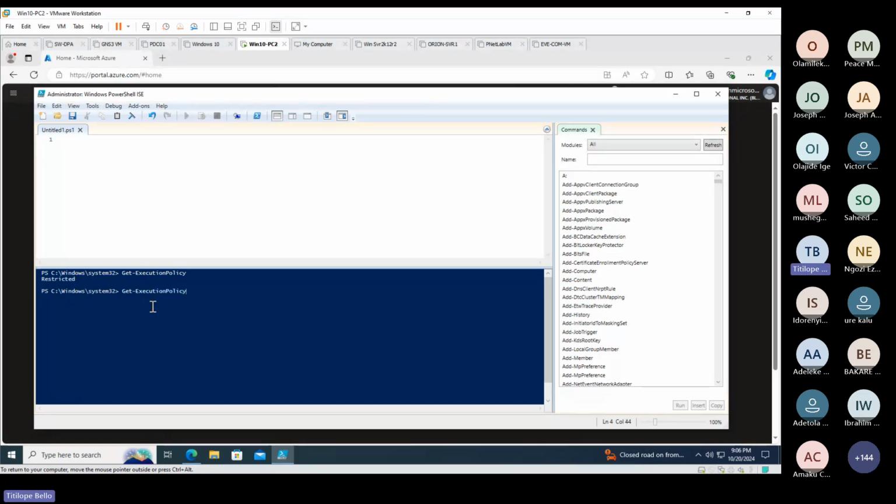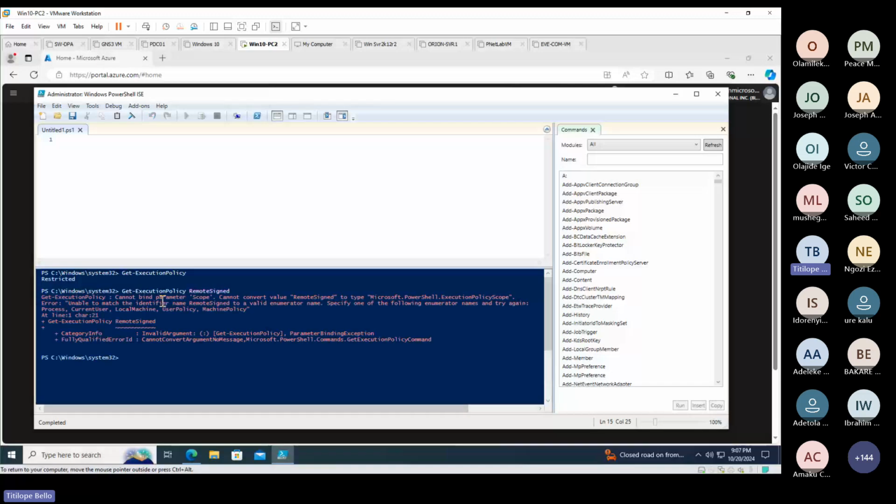You can use tab. Once it gives you options, you use tab to complete it. Set execution policy, RemoteSigned, and hit enter. You typed in get, not set. Oh, I need my glasses. Okay, set. All right.